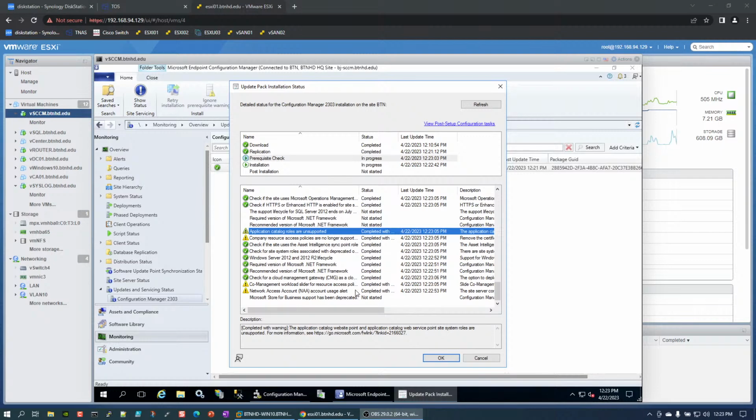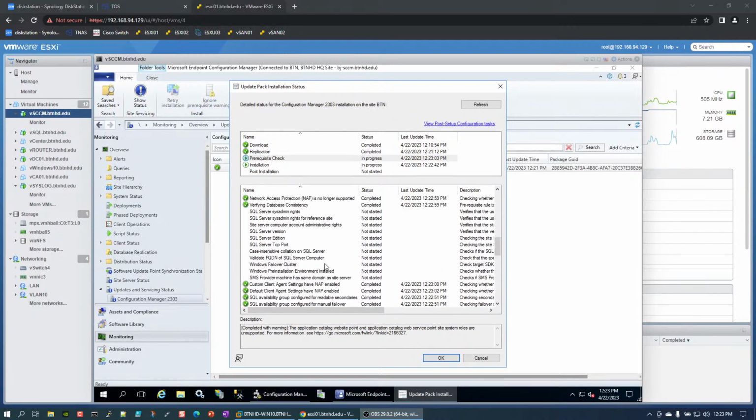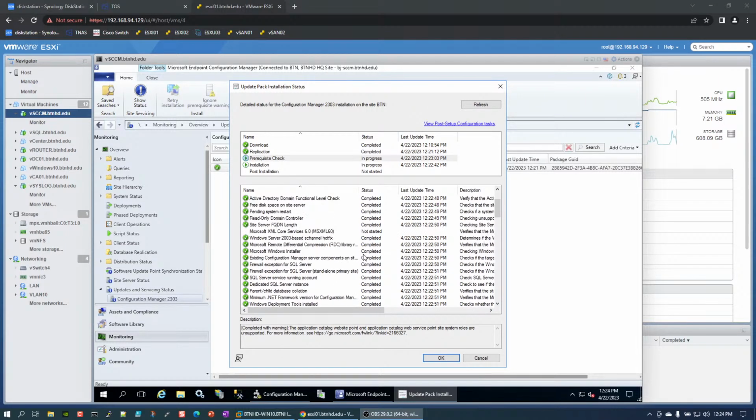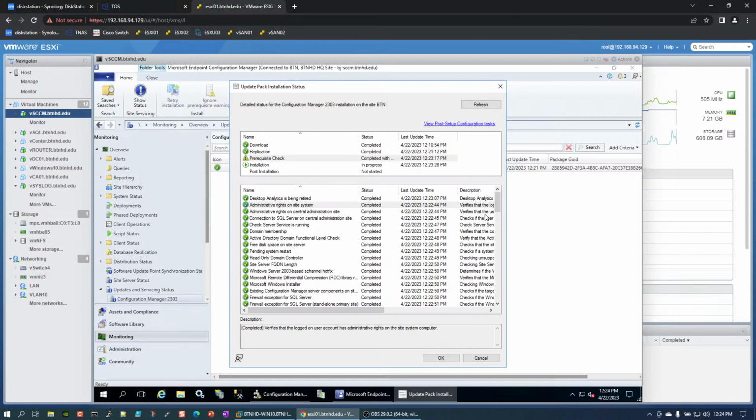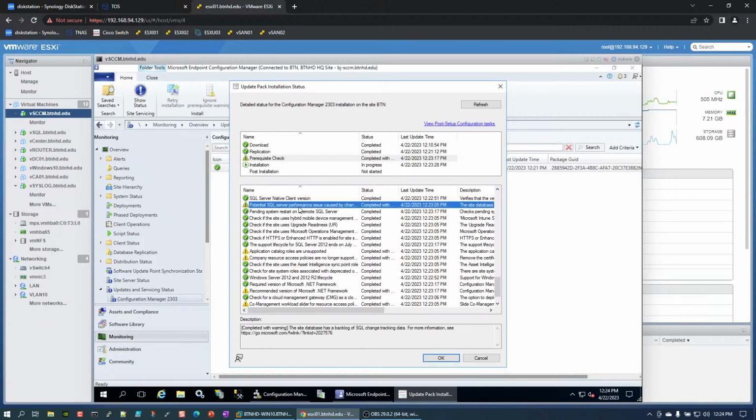All right, so it's doing the requirement checks, and I typically will go into here and just look at it, refresh constantly and see where it's at. I'm getting a lot of warnings, which is okay. The warnings will still allow you to continue. SQL database server performance issues can cause, I know about this. This is not a huge thing for me because it's a lab.